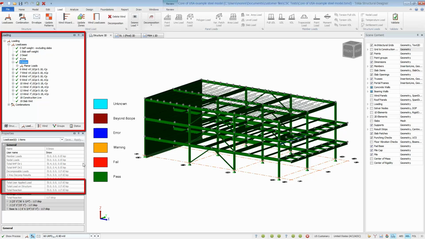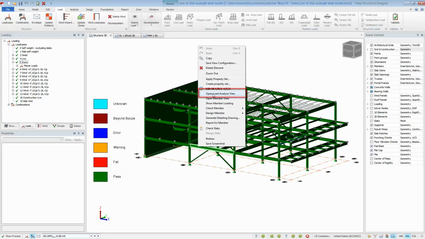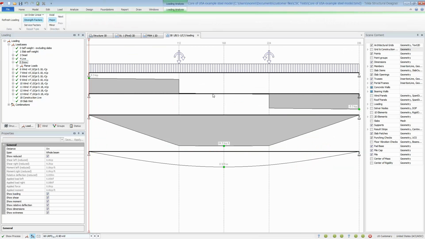You could then click on the load case and look at the applied versus reaction values to get an idea of scale. It can be particularly useful to review an individual member. Right-click on a member and choose Open Load Analysis View. Here you'll be able to see the force diagrams for that member.